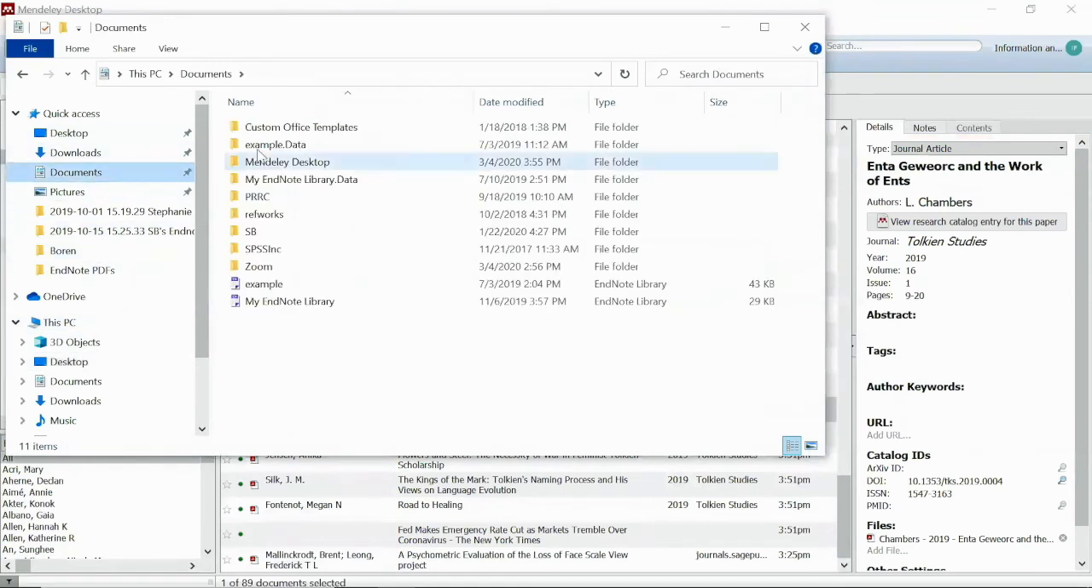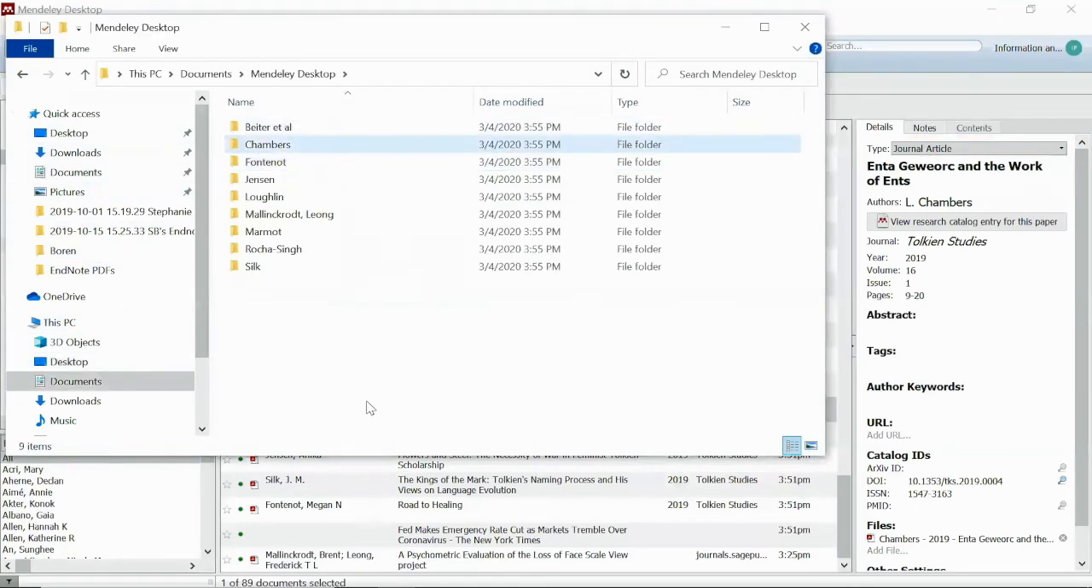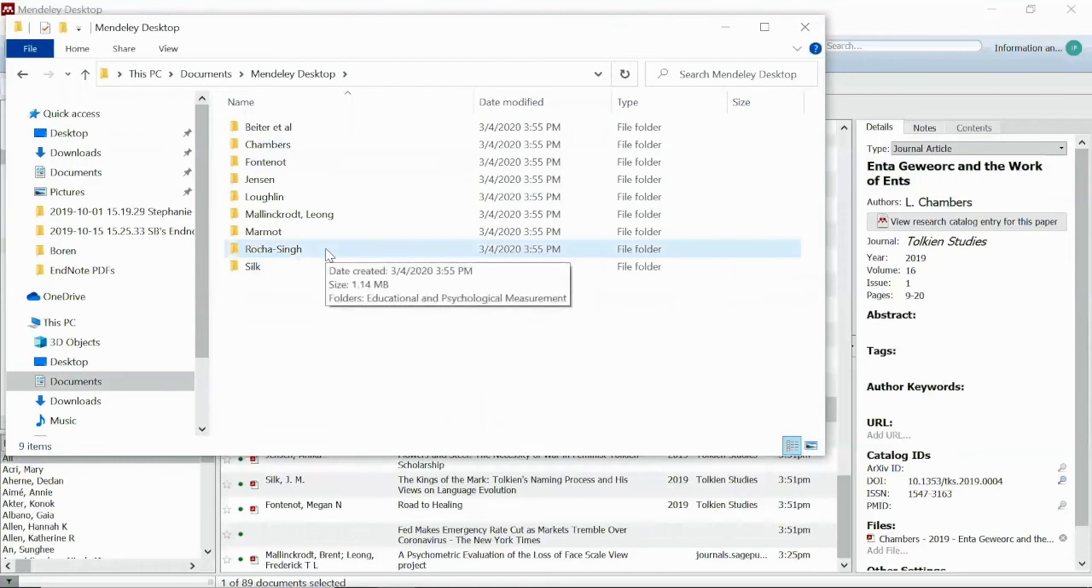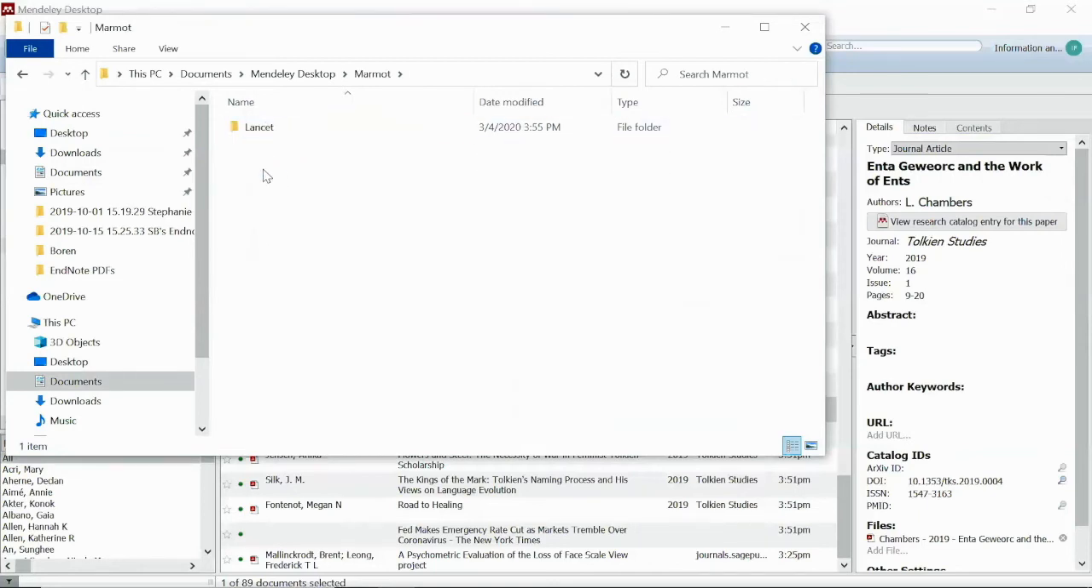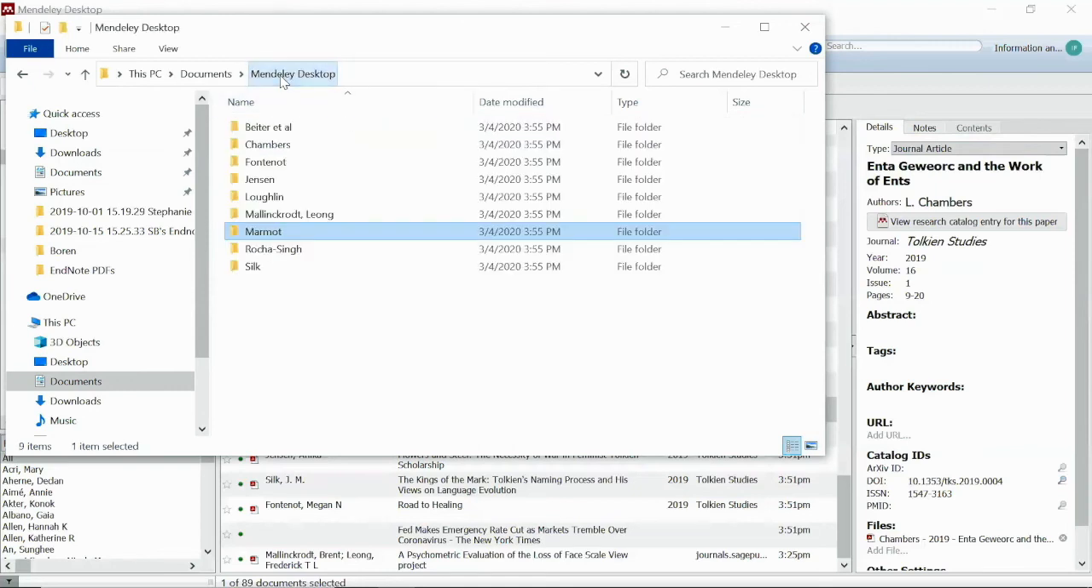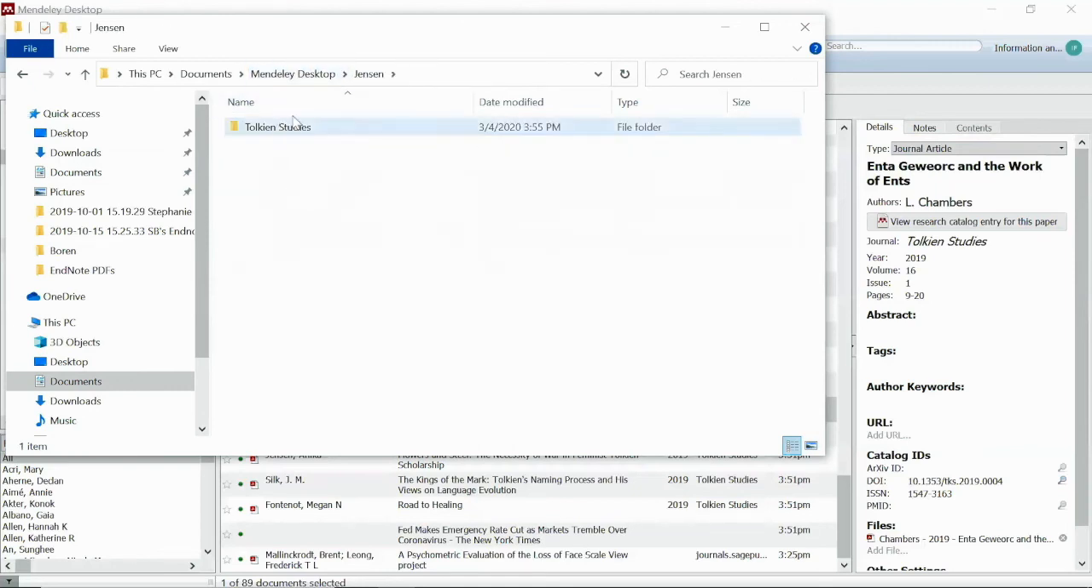And now when I go to Documents, Mendeley Desktop, now I have all these authors, right? So if I know the author, I can go ahead and find that article and which journal it was published in.